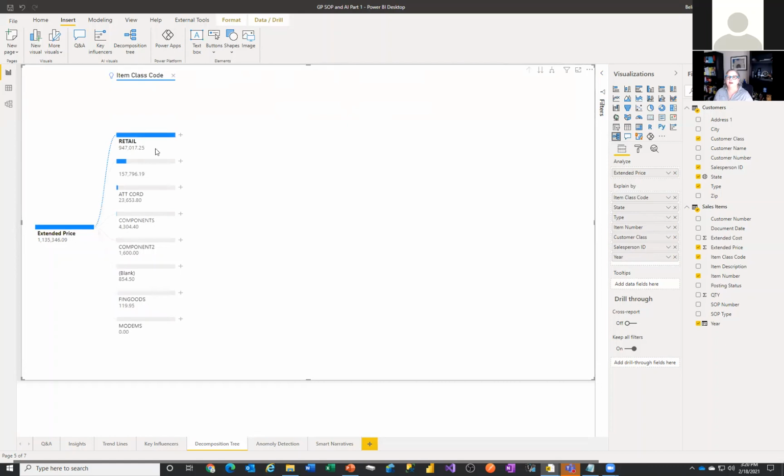So if I click on high, it's telling me, okay, item class code seems to be the biggest variance, and retail is it. So if I come in and click again, and I choose high value, now it's going to show me the type. And once again, it's retail. And you notice instead of seeing the lock, I see the light bulb to indicate to me that that is using AI. And I'm going to choose retail again, and I'll choose high value.